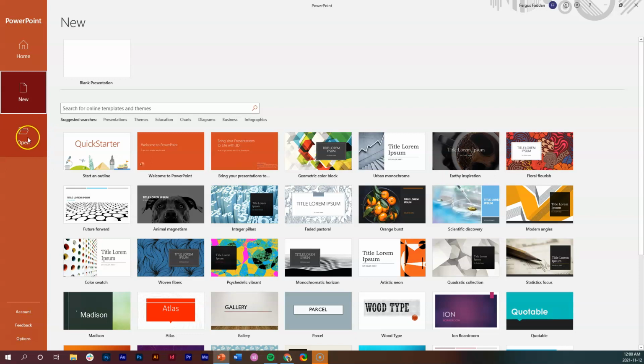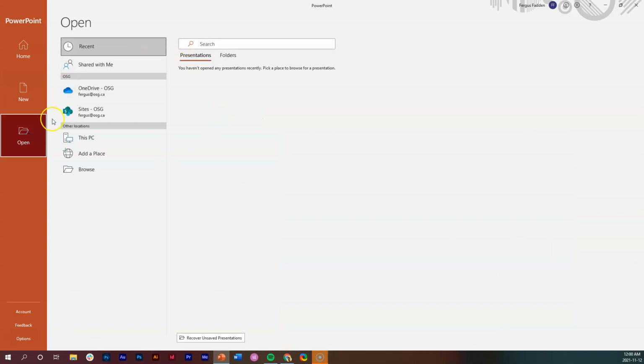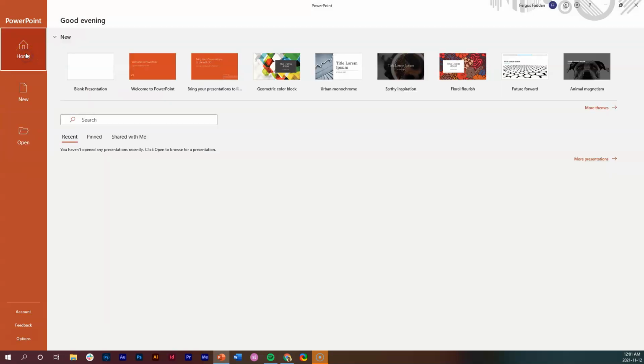Then you also have here your open, and open will let you open things from your computer. So you just go to this PC or browse, and that will let you open PowerPoints that you may have. For example, if one has been emailed to you and you downloaded it into your downloads folder, you would open it. One option would be to open it from here. You could also just open it directly from the file itself. However, as I said, let's go to home here. We'll deal with the other options in later videos, this account and feedback, etc.